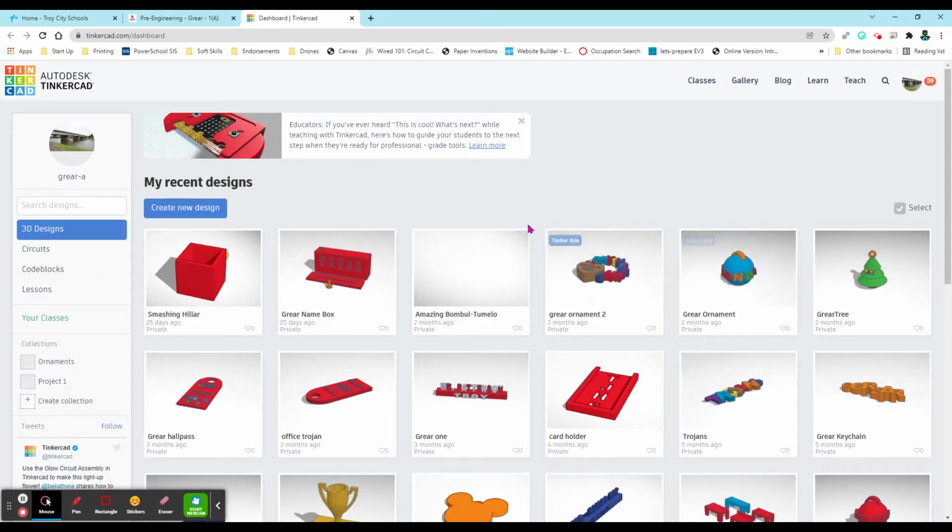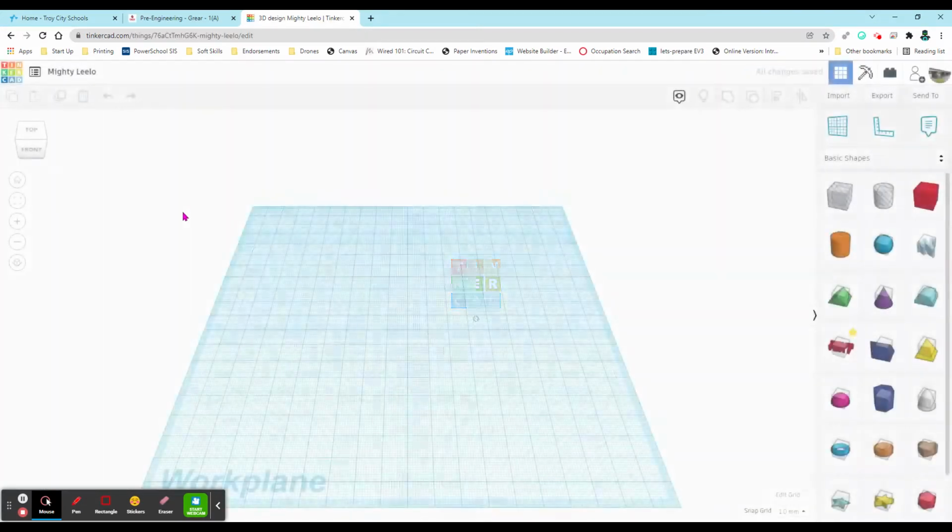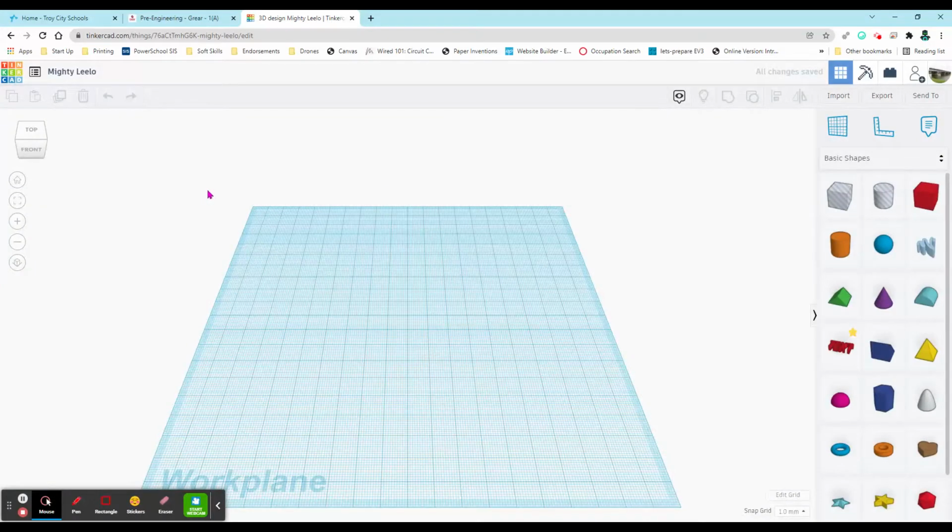And you want to get to this. This is called your dashboard. And if you end up somewhere else at any point in time in Tinkercad, all you have to do is click the Tinkercad logo and it'll take you back to your dashboard. So for the first time on this project, you will click Create New Design. Every other time after that, you'll actually go to your design.